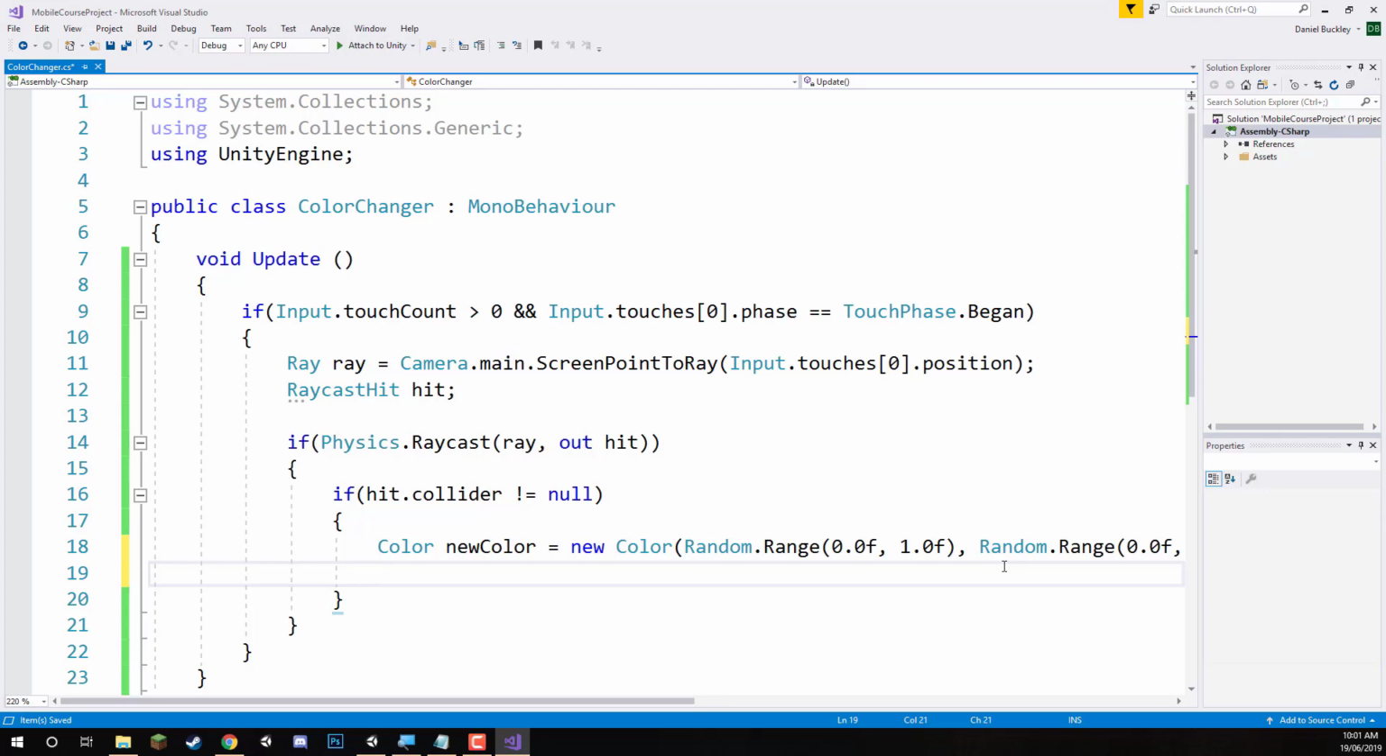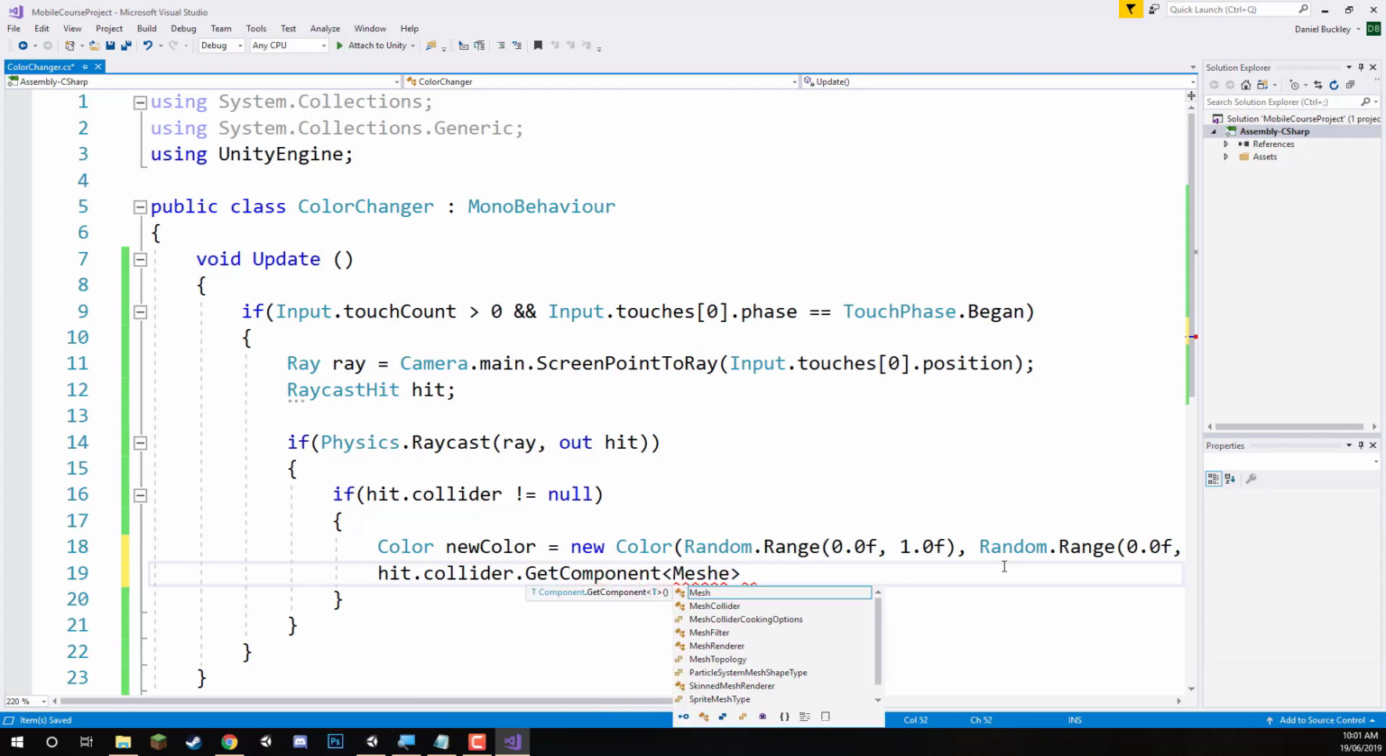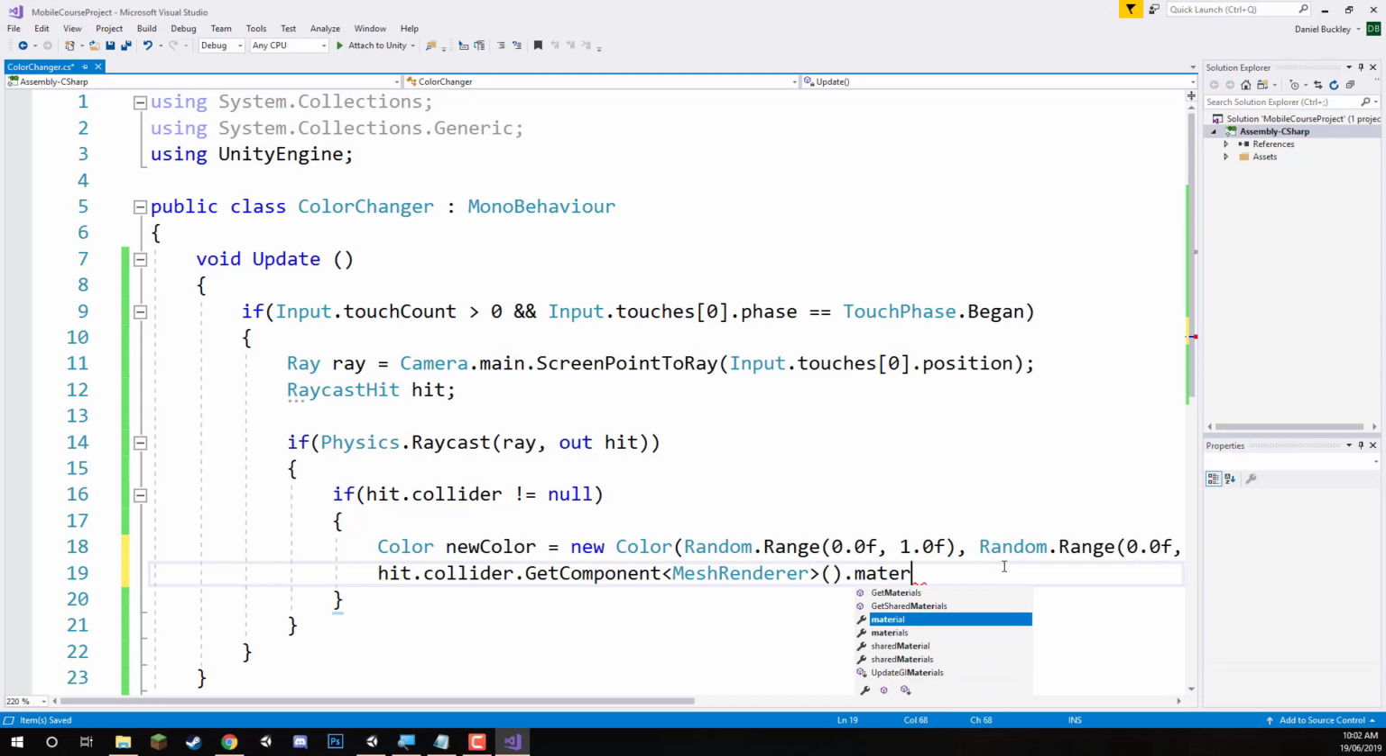And what we want to do now is set this to the object we hit. We want to set it to its mesh renderer. And for that, we can just go hit.collider.GetComponent. We want to get the MeshRenderer component, which is pretty much the component that renders the mesh, applies the material, and so on. And with this, we want to just access the material variable and access the color of that material and set this to be our newColor. So great, that'll all work.